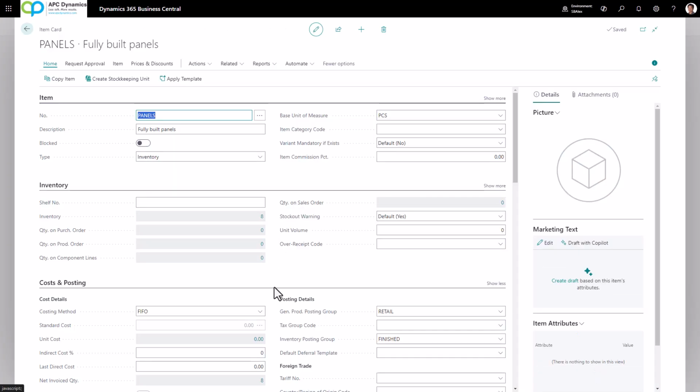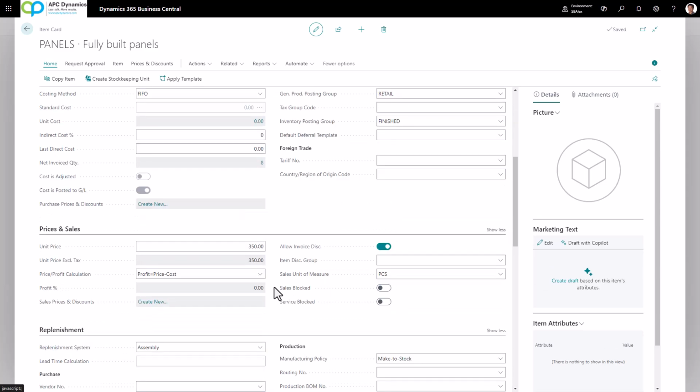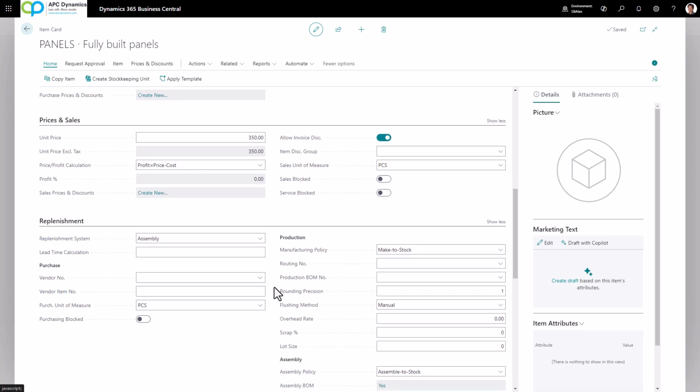Next, I'm going to talk about the assemble to order process. If you have some items that are only made when the item is about to be shipped, you need to define that on the item. In order for the assembly order to be automatically created, there's a few setups they need to change.